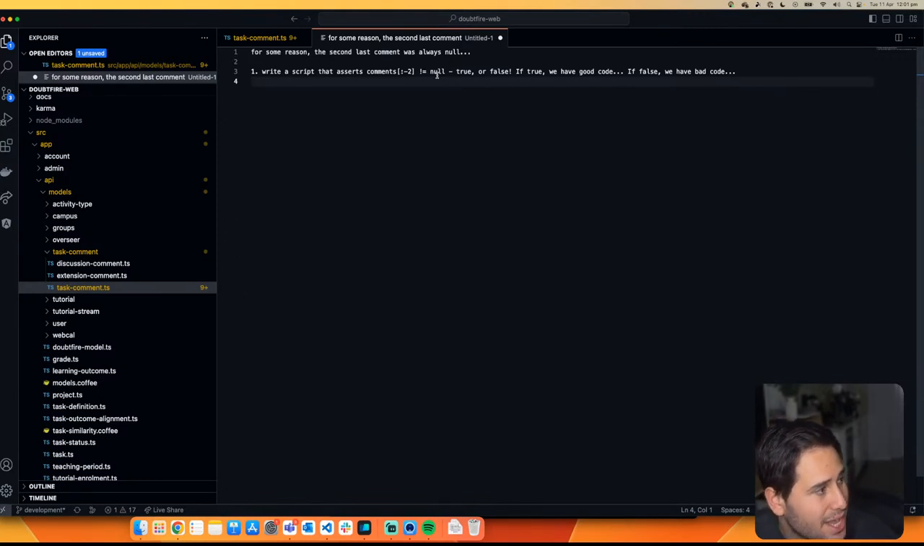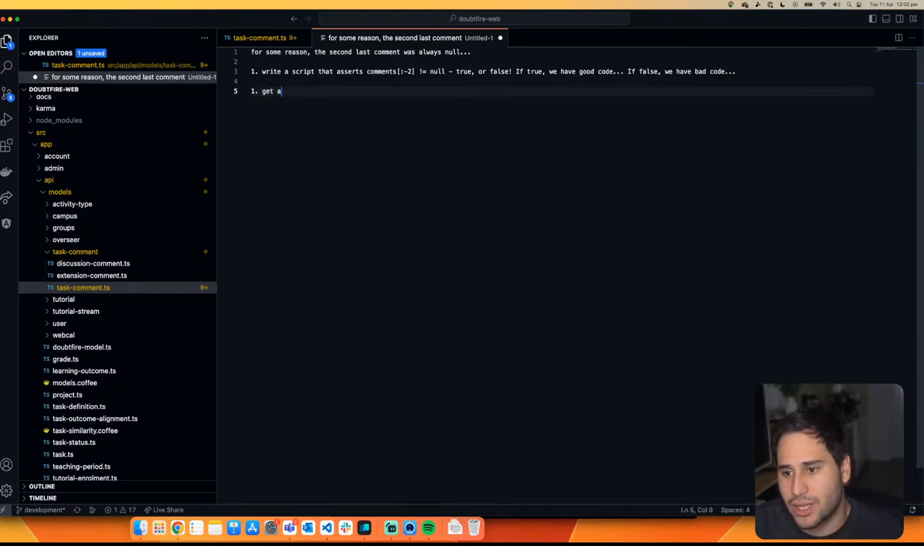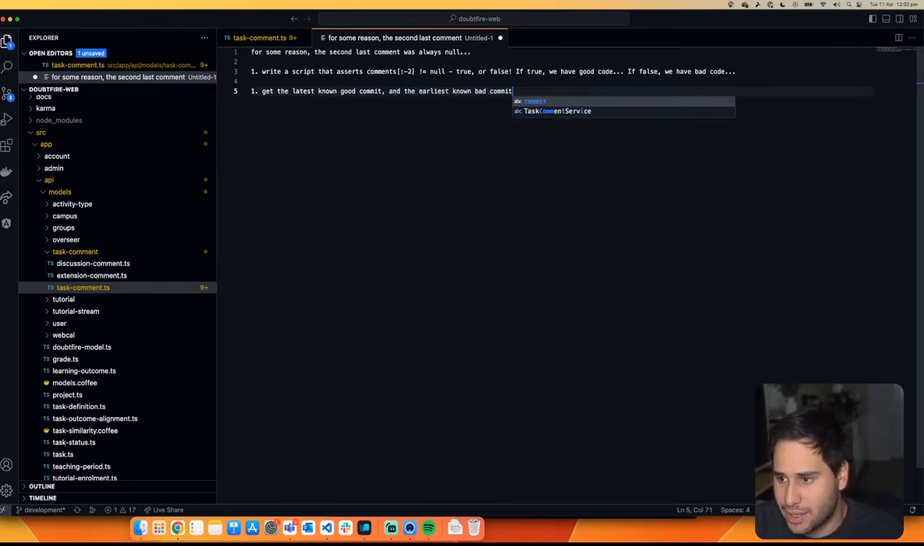You can say, for example, yeah, it's sort of meant for debugging, exactly. I'm pretty sure when this happened, we knew it was working at some point. It had been working. This doesn't matter, though. So you get the latest known good commit and the earliest known bad commit. Does that make sense?